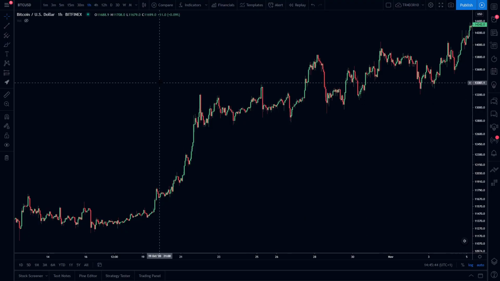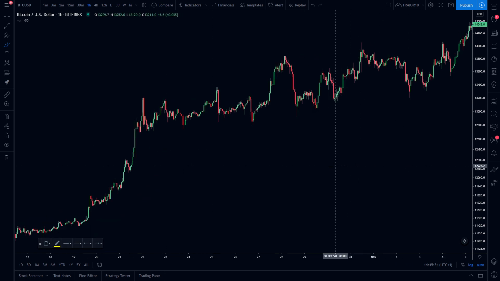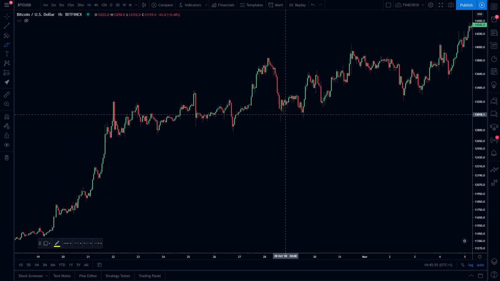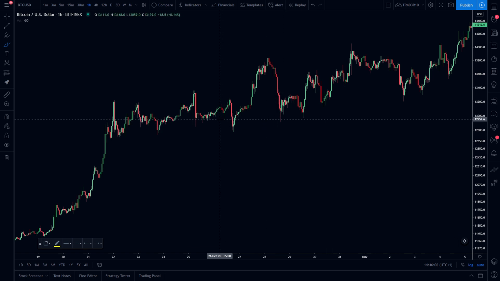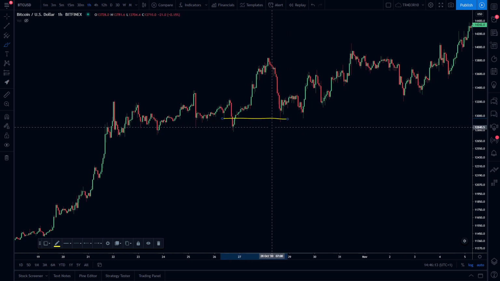Let's talk a little bit about risk. Risk and risk management is the most important part of trading. So let's say they did this pump and we wanted to do a new long in BTC. So let's say we wanted to long this level here, and you have your stop loss below here.